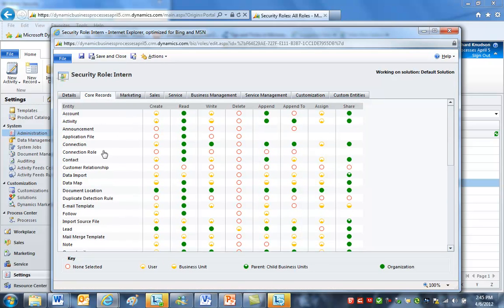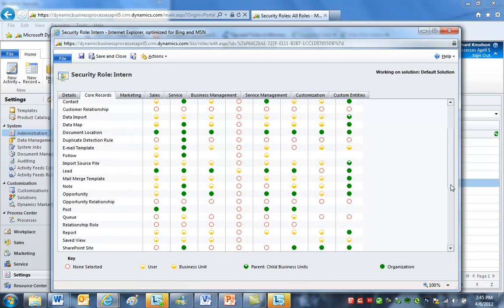That's what I predict. You look at activities, notice we've got full green on for the append and append to privileges, but especially for appends, important here, because that means I can associate or append activity records to other record types, but not notes.